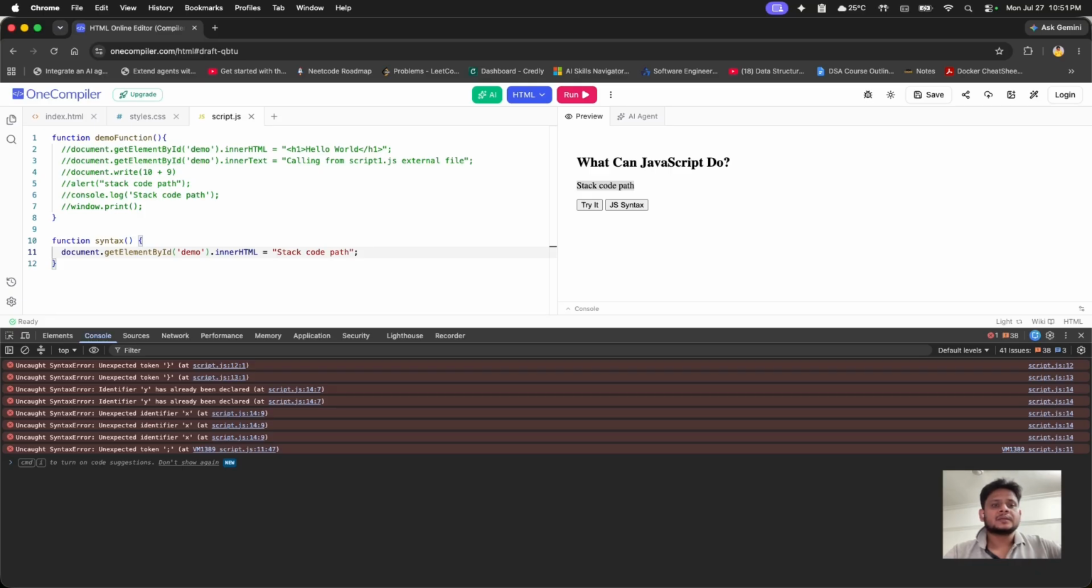Now coming to the JavaScript keyword. What is a JavaScript keyword? JavaScript keywords are used to define actions to be performed. Let's suppose we have let or const, that is basically constant, and those are the keywords. Remember one thing, JavaScript keywords are case sensitive.